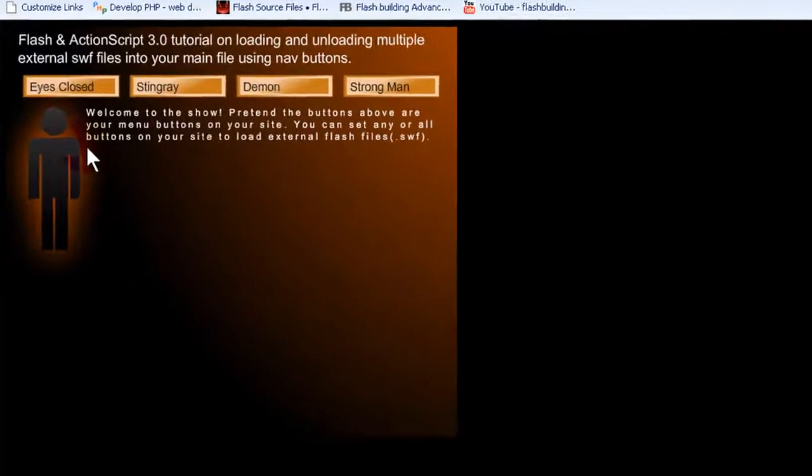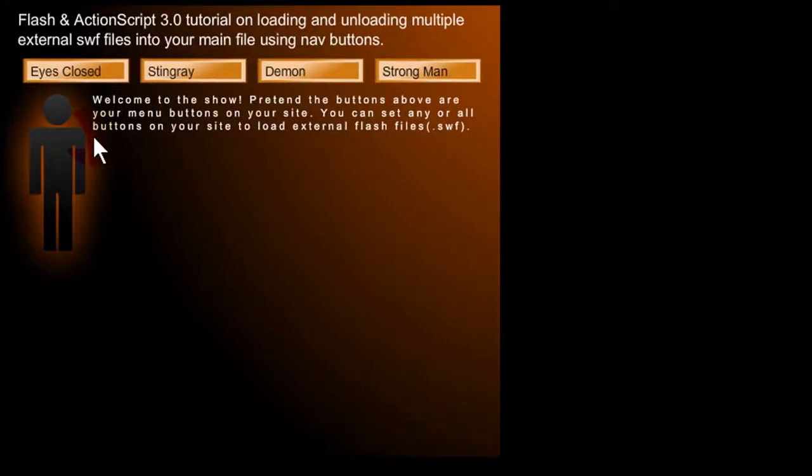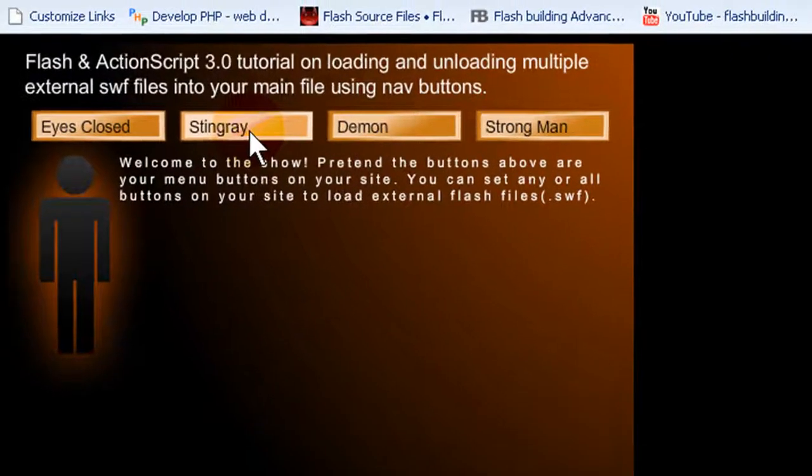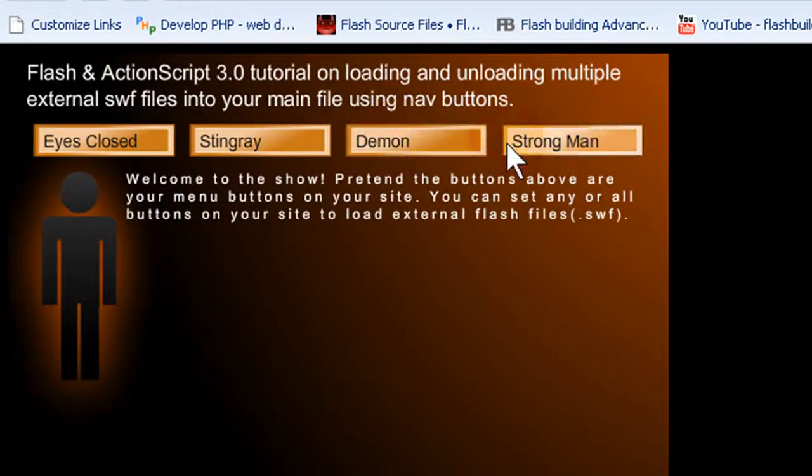So what I'm going to show you how to do is take an SWF file and load it into this blank area here on the page, the body section, and we'll load the first one in by default, so the user doesn't have to press any buttons to see that one when they come to the page. Then we'll add the programming to make these buttons load in a new SWF. But before they do, they'll remove the current one that's there.